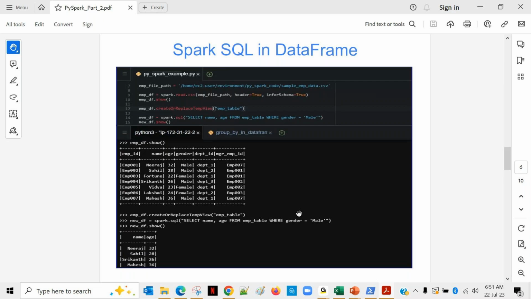And before you do that, you have to convert your data frame into a table-like structure. I mean, it's already a table, but you have to register that as a temporary table. You can read this line number 12. Employee underscore df dot create or replace temp view. That is the function which will convert your data frame into a table-like structure. And after that, you can play around with that table just like you are playing with any database table.